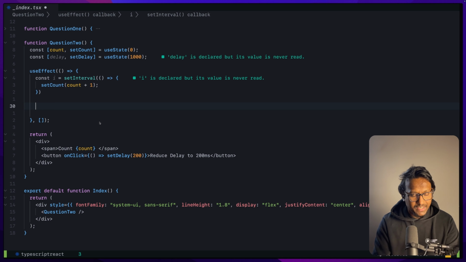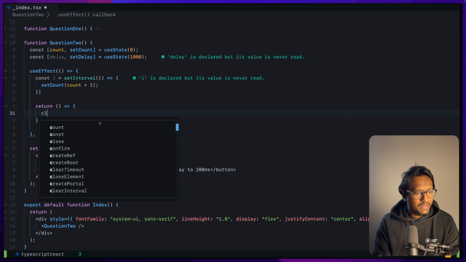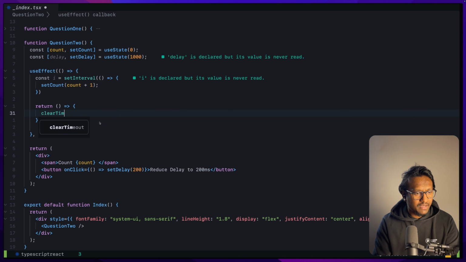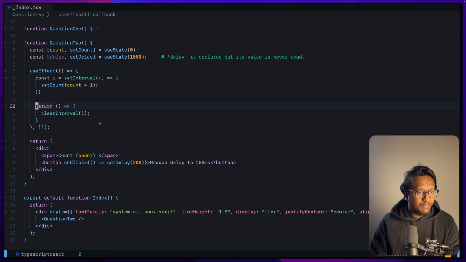and we have to clear this interval afterwards. So we have to return it. So we can clear this interval in a return function, because when the component unmounts, useEffect runs this function. So we do clearInterval, not clearTimeout, and pass in i. So we expect this to work as it's intuitive, right? Let's check it out in the browser.